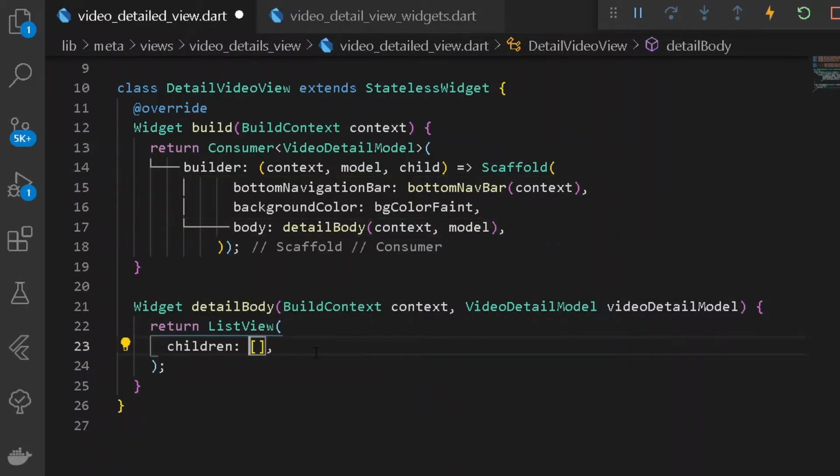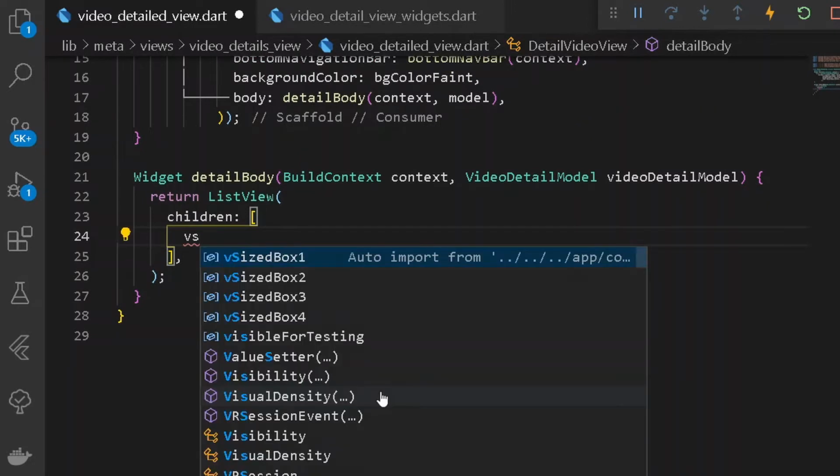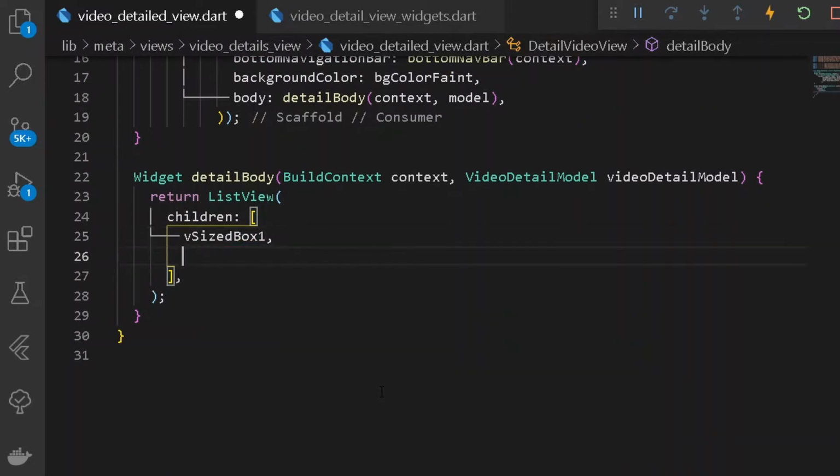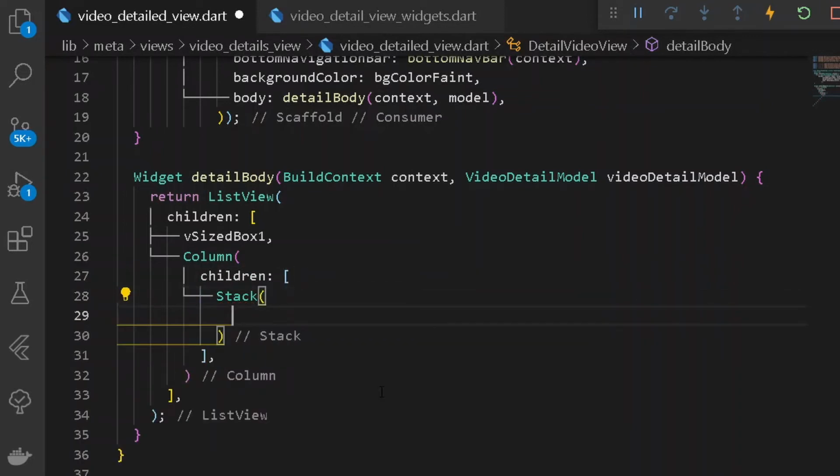So here under the case of children to our entire detailed body, the first child shall be nothing but simply a spacing from top. So here let's have spacing from top, and after that it shall be simply having a child to be a column, that is a mini column. So under our column, let's have all the children. So first of all, it shall be simply having a new stack to be the first child.